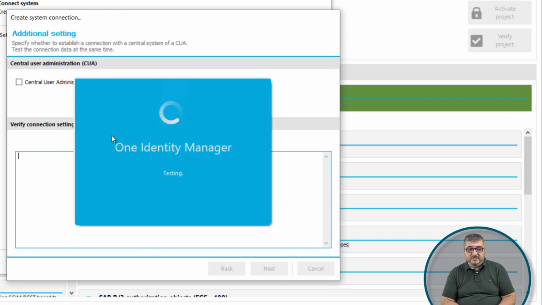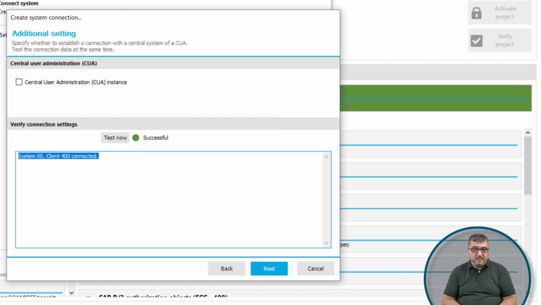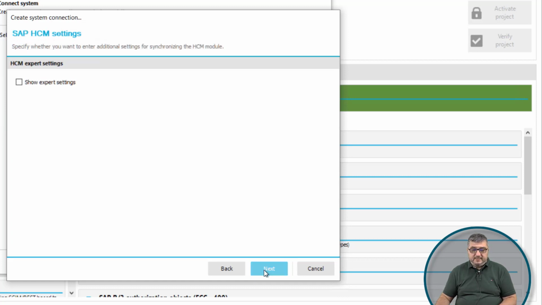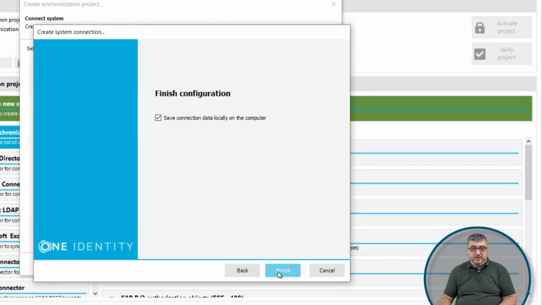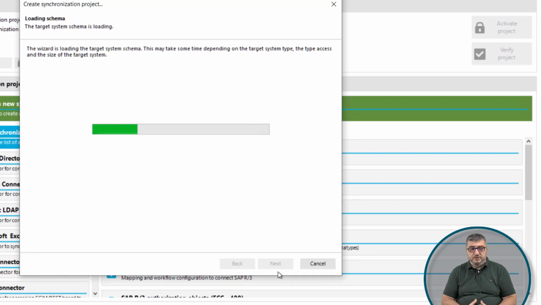And when this step is successful, we will be going to the next screen where we will get other configuration options. So the test has been executed and the system is reachable and the connection was successful. On the next screen, I can add additional expert settings, but the remaining steps are just fine. So when I click on finish, the communication will be initiated, the schema will be downloaded from the SAP system, meaning checks will be executed on the SAP side as well as on the One Identity Manager database side, and the different options will be provided.